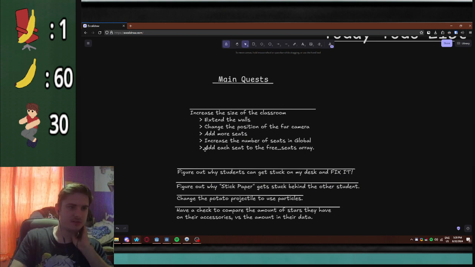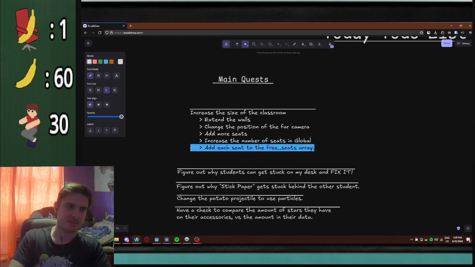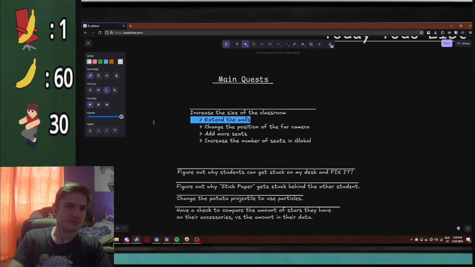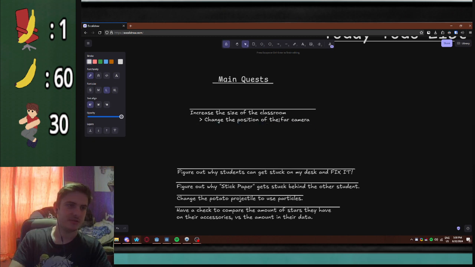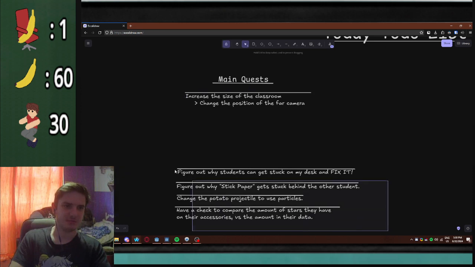Increase the number of seats. Add each seat to the free seats array. Not necessary. That array does not exist anymore. It's way better than just having a free seats array. Extend the walls. Already done. Add more seats. Done. Increase the seats. Done. Okay, they literally just need to change the position of the camera.